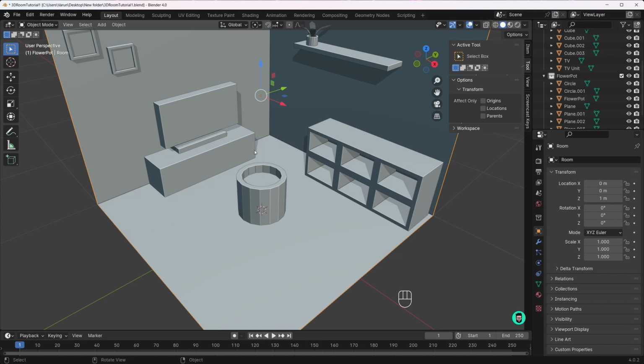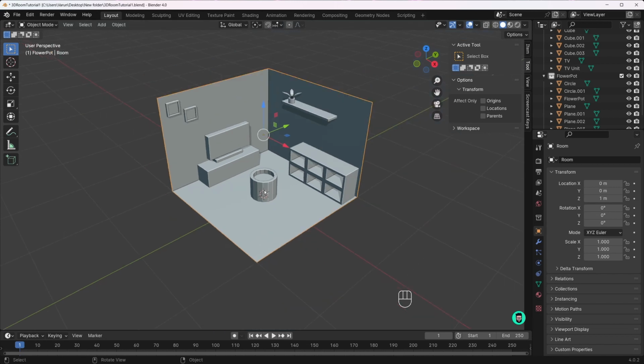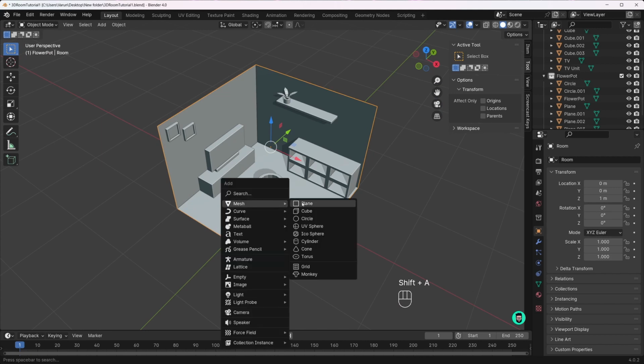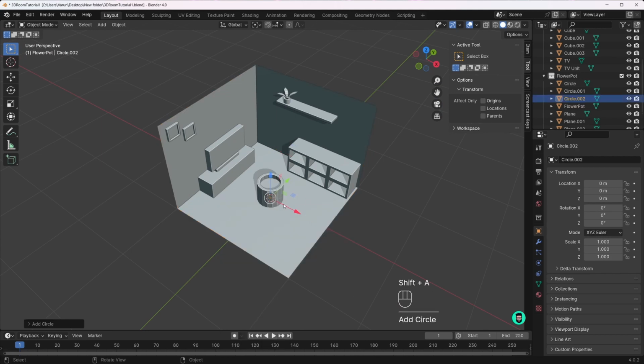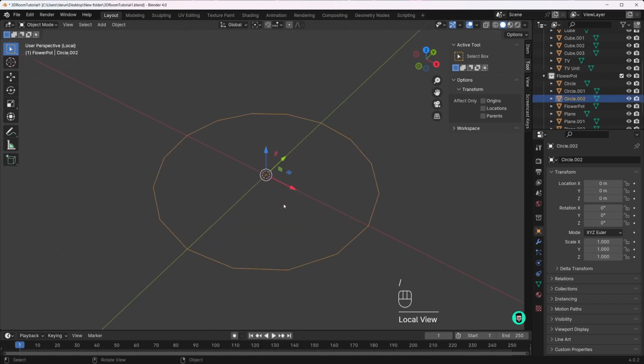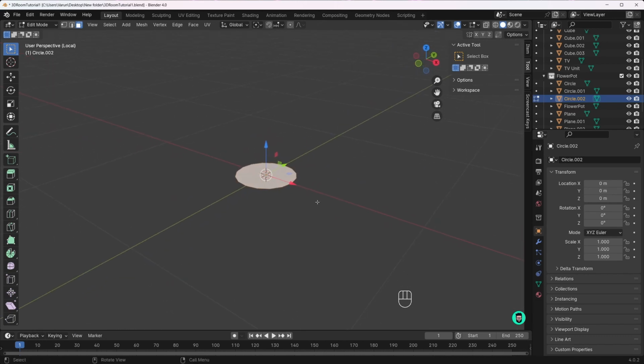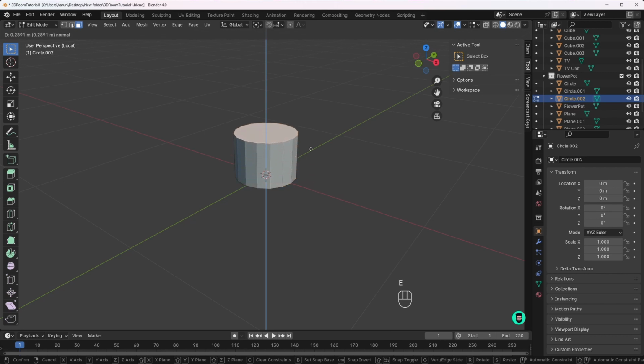Next, let's add a little tree shape here. So for this one, we will start with the circle again. Press Shift A, Mesh and Circle to add a circle, and this time I'll press the / to go into the local view. Now tab to go into edit mode, F to fill the face, and we have a flat disk. Press E to extrude it.